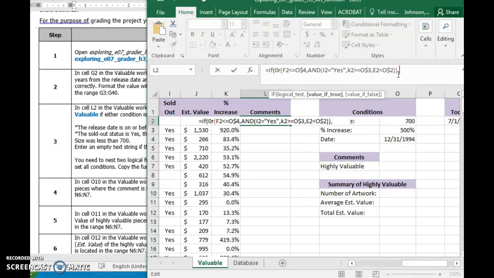You'll remember that our if statement tells us that we have 3 parts to an if. We have the test. What happens if the test is true? What happens if the test is false? So we have to put in what happens if the test is true: the answer is highly valuable. Spell it right. It won't spell check it for you. That's what it'll return if the test is true.